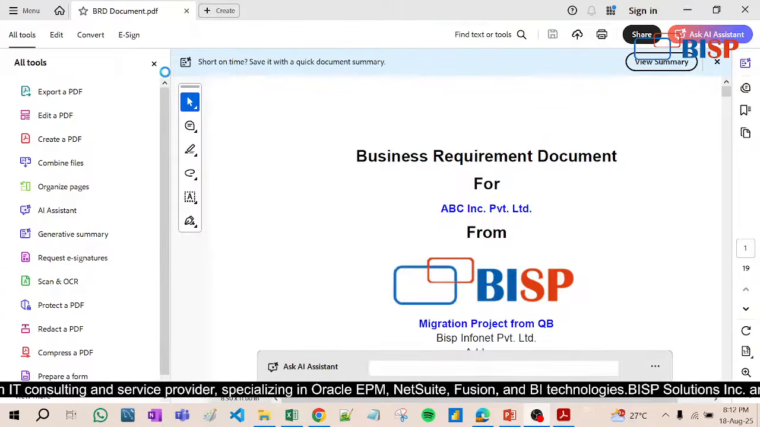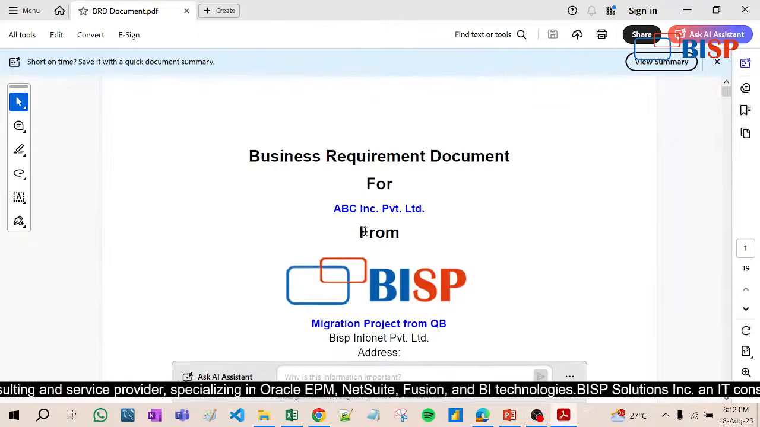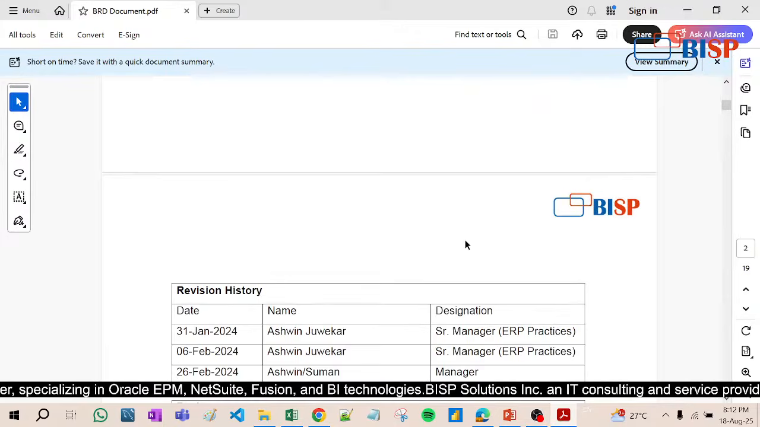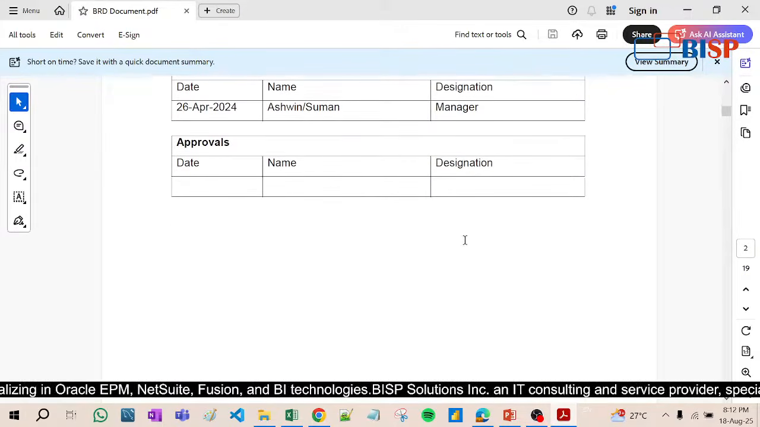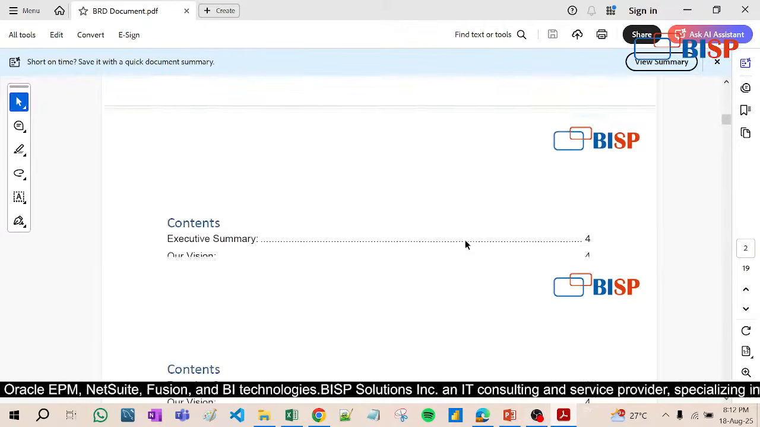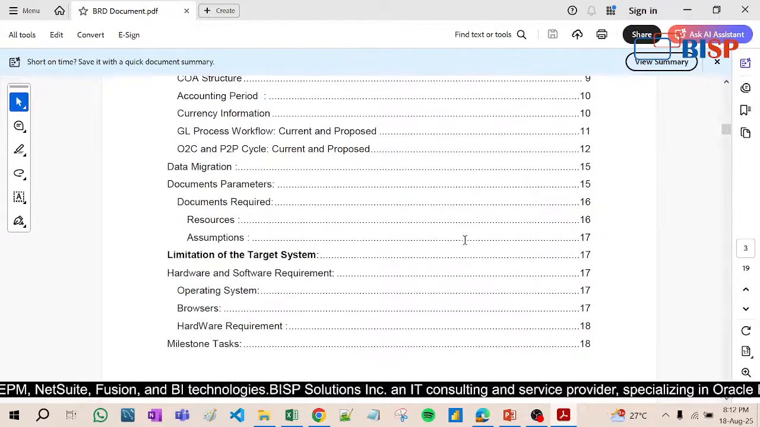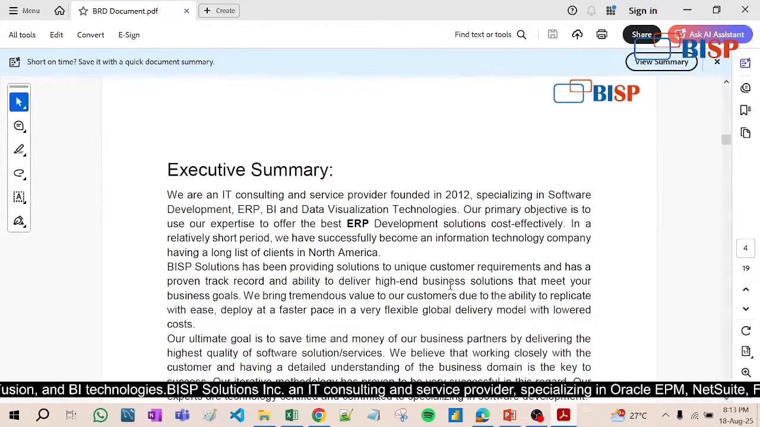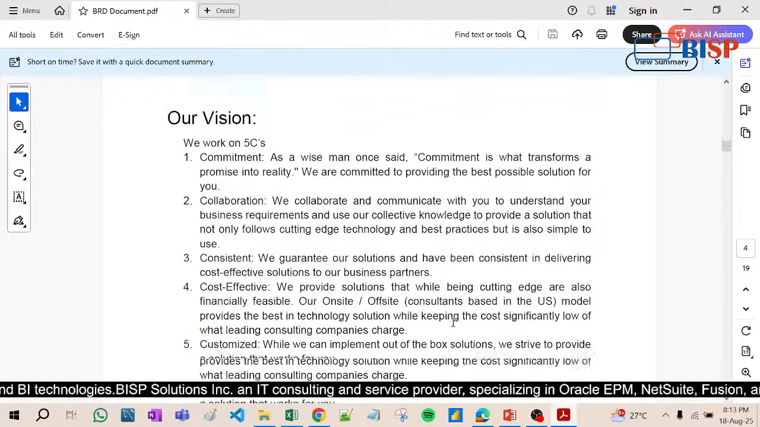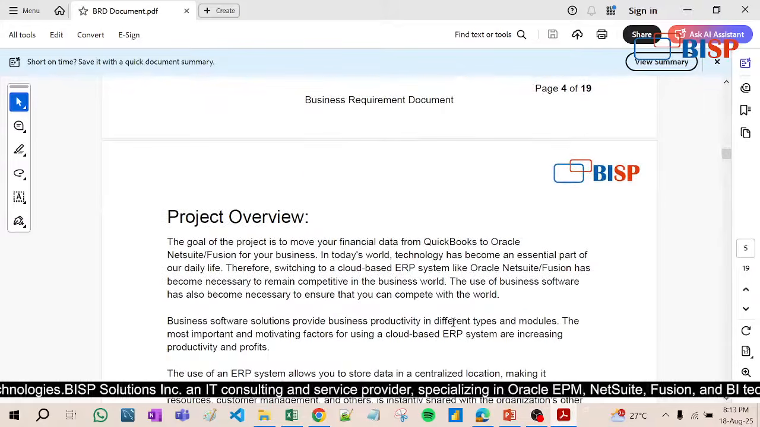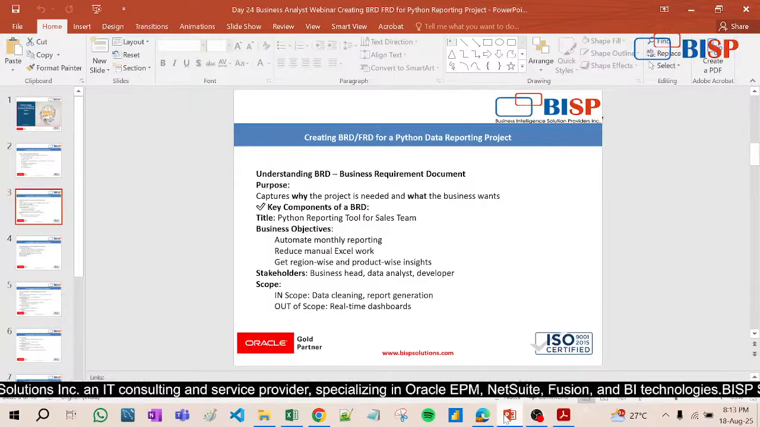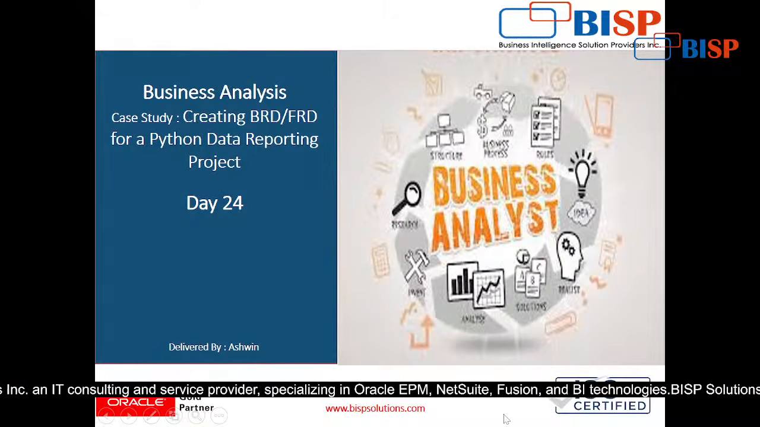Yes, I am back. Look at this. The first is the title page. Second is the version control page. Third is the table of content in which higher authorities are interested. And from the fourth, you will see here the business objective. You will see this is the executive summary, our vision, and then the project overview. Right? What is the project and what they want?